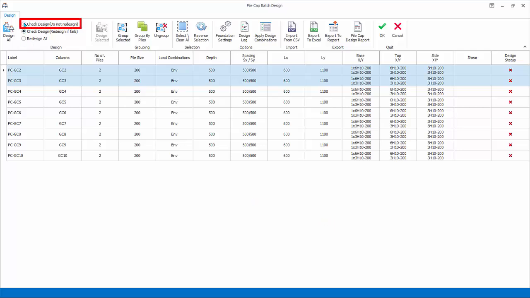Design. Check Design, do not redesign, will only check and not change the existing pile cap design. Check Design, redesign if fails, will check the adequacy of the pile cap and only redesign if it fails. Redesign All will redesign all the pile caps fresh with the current settings. Pick this option. Click Design All to begin batch design.